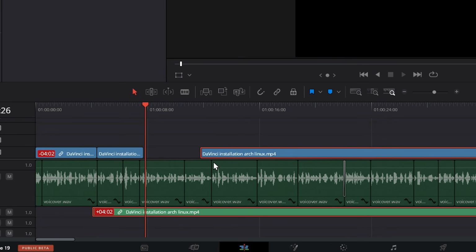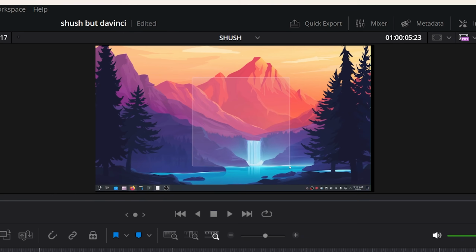Whoa, what's happening? Why is this just sliding? And how do I stop it from sliding? The preview when scrubbing is definitely super laggy.